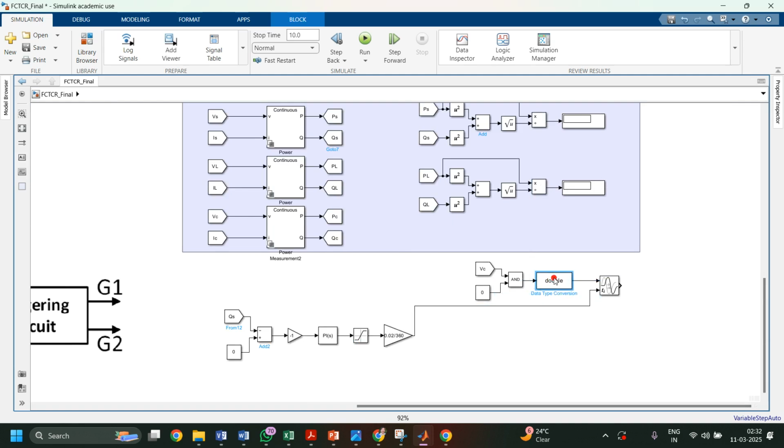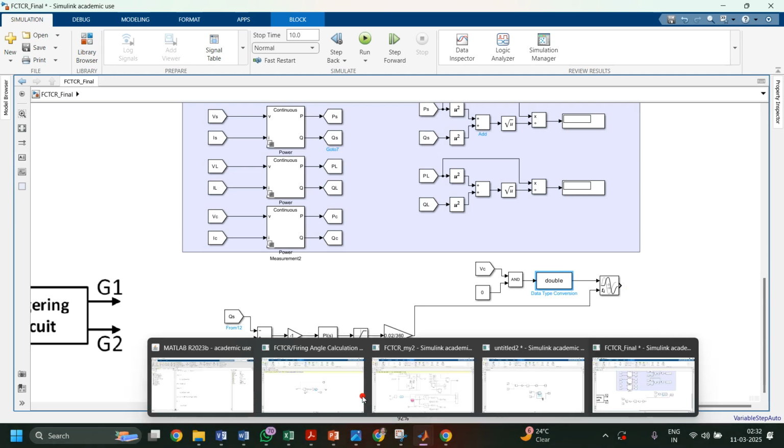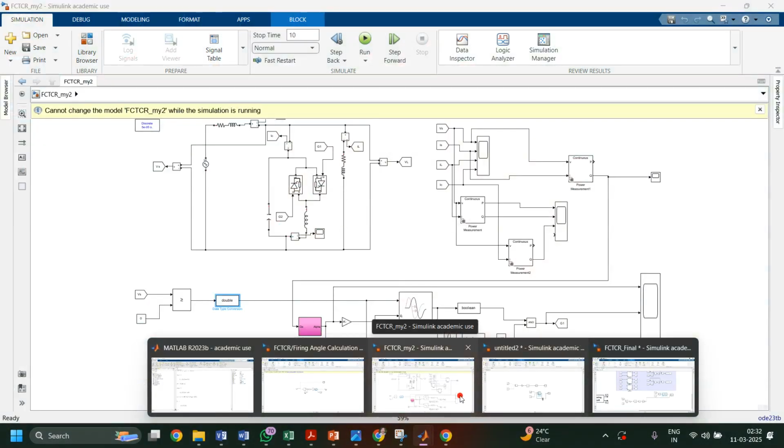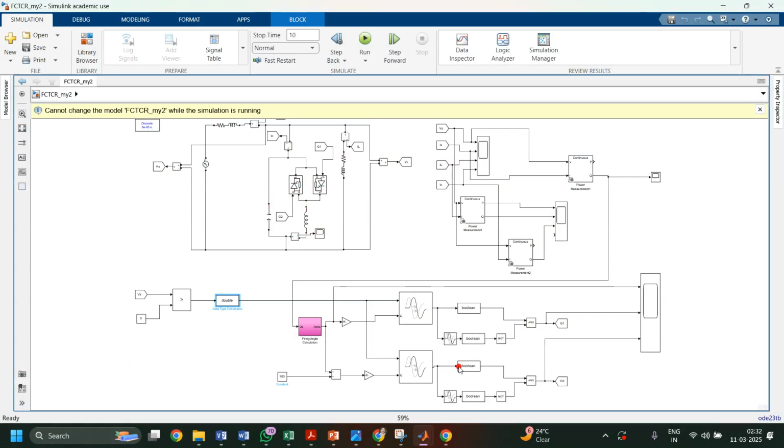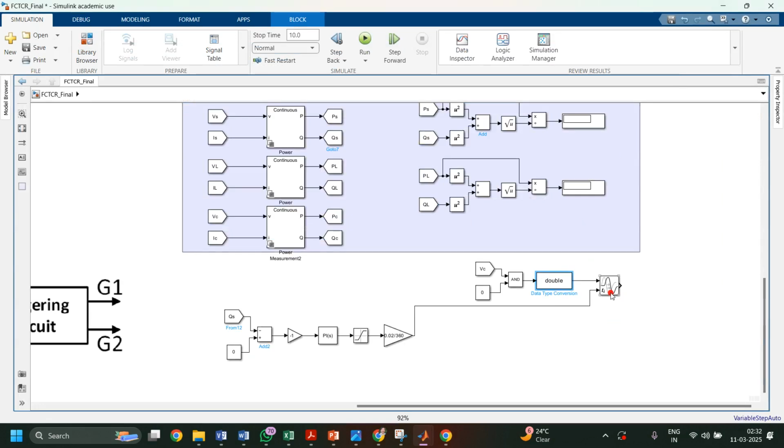Now if I do this delay, then each pulse generated will be of 0.01 second, that is 10 milliseconds. But I need a pulse of shorter duration. How can I generate the pulse for a shorter duration, that we will check. At the output of this transport delay, I will connect one more transport delay here.